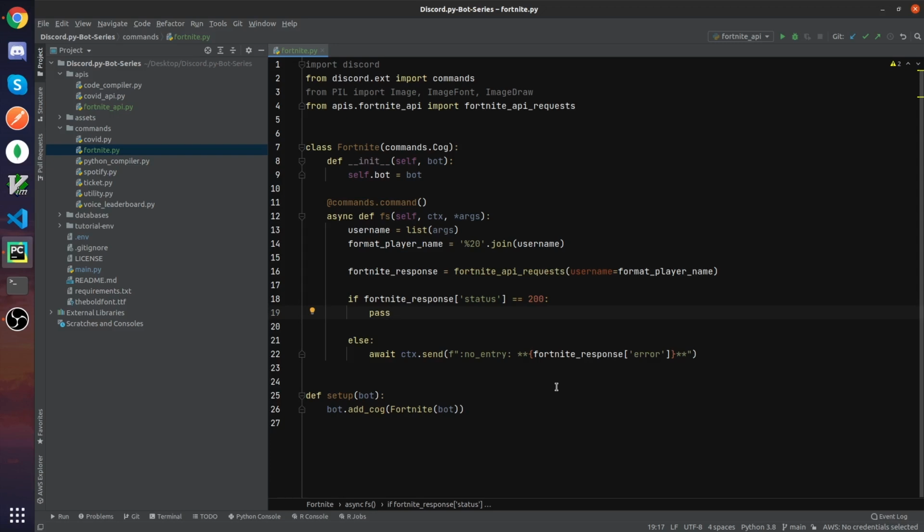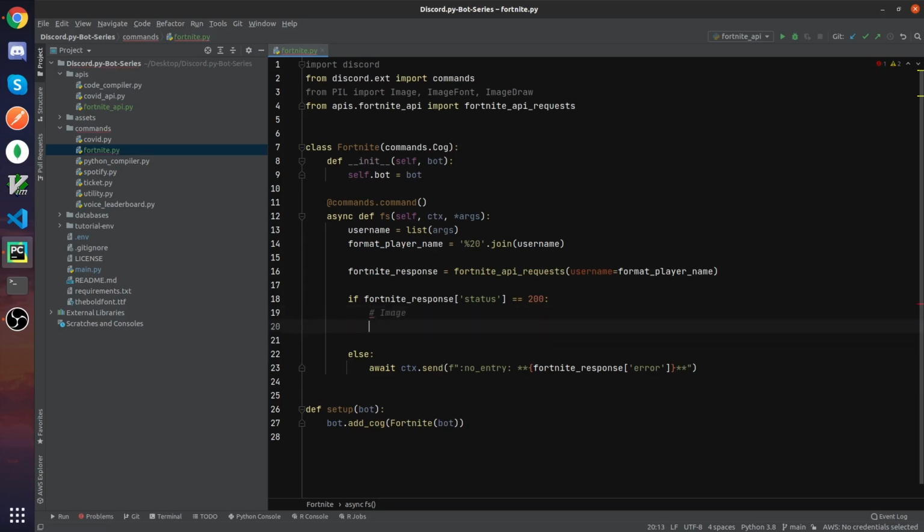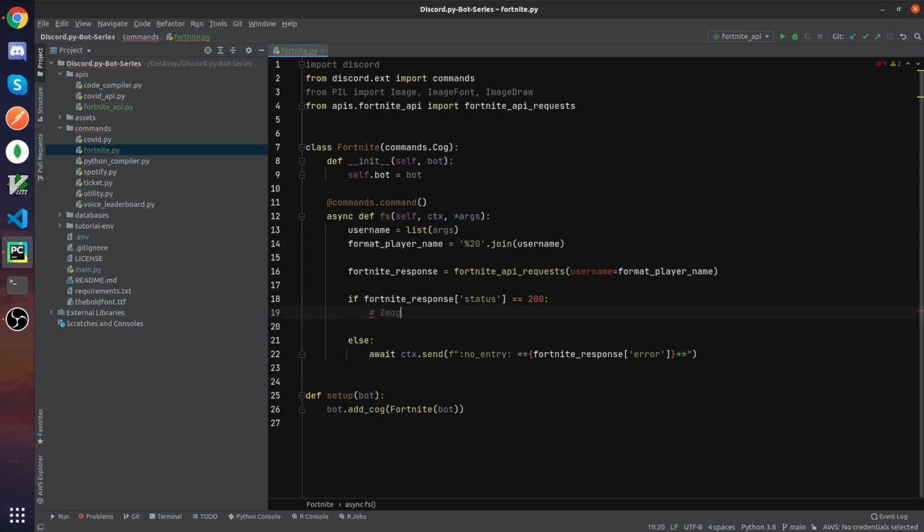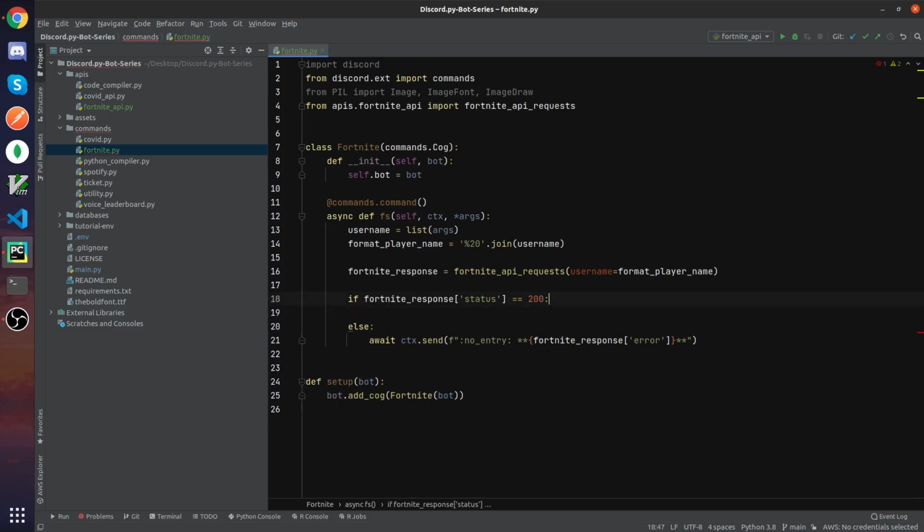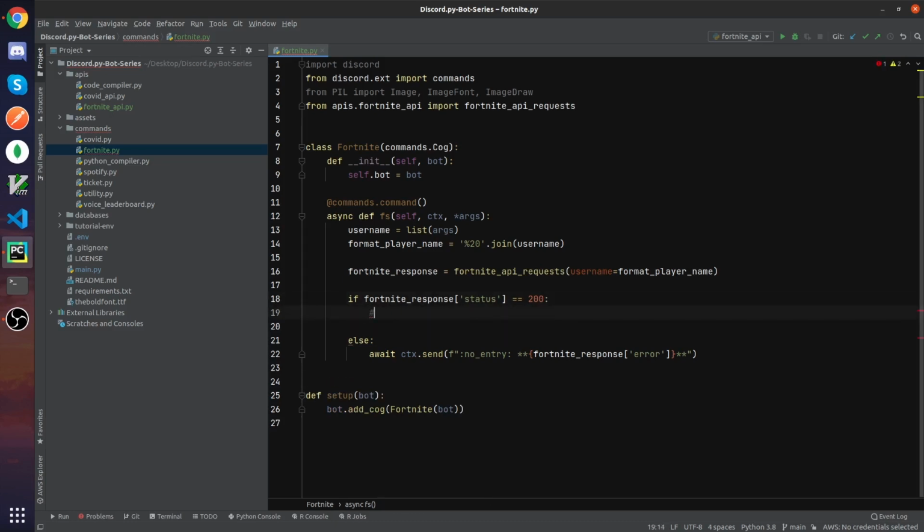So that covers our base case, but we will also cover some of the edge cases, like when some of the stats are not available and how we can check for them. But that is further down the line. So I'm going to comment stuff out here. I'm going to get the image first. Just give me one second, I just want to make sure the indentation is correct.